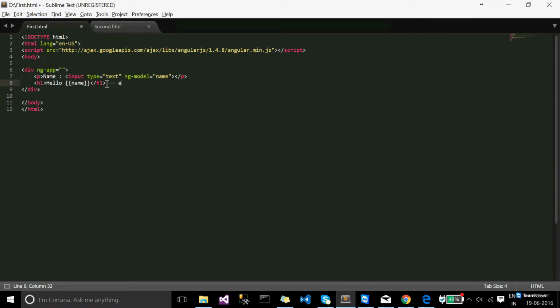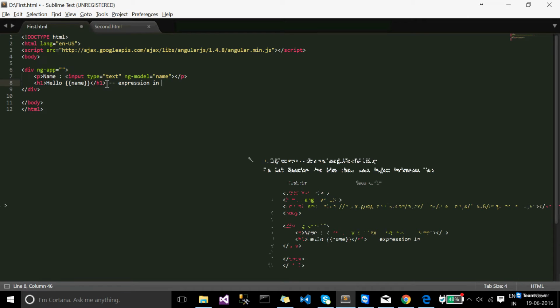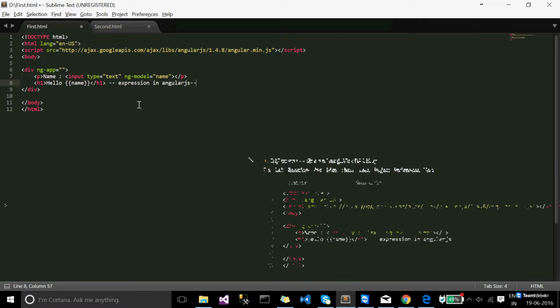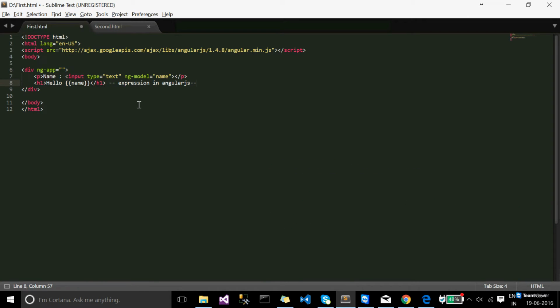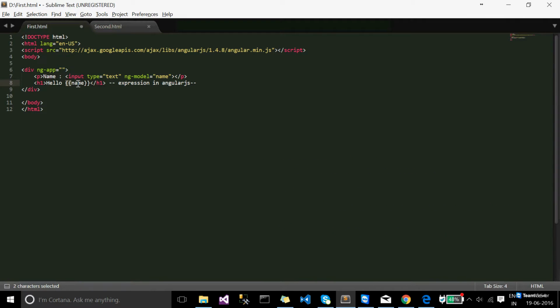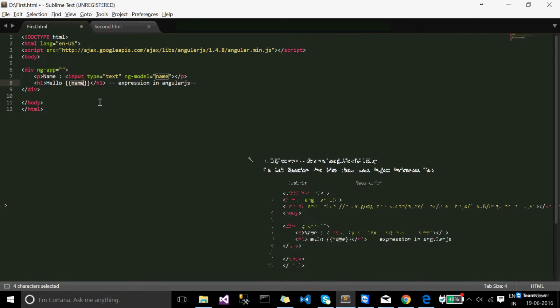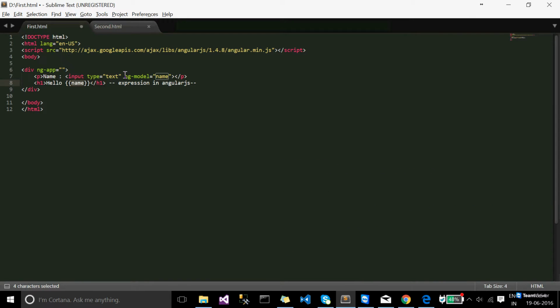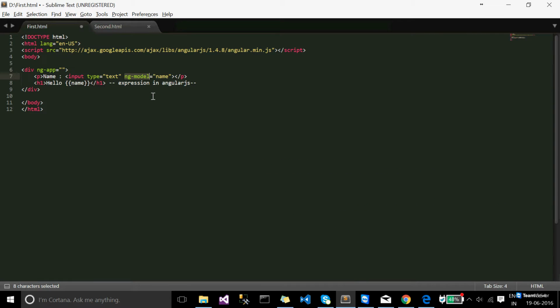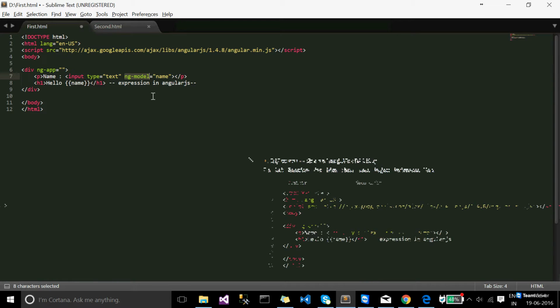What I did, I simply wrote ng-model and then name, and wrote name inside these double braces, the curly braces. This is called an expression in AngularJS. Whenever you want to show something outside your element, you simply write double braces, put your variable name, and that's it.